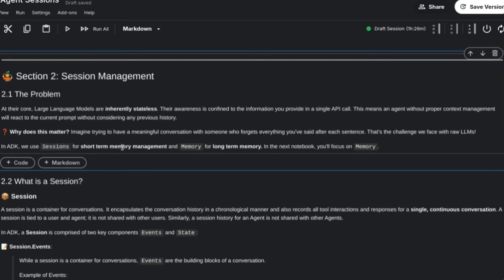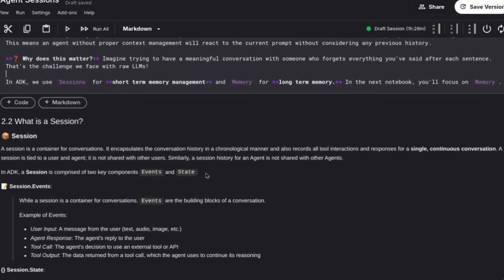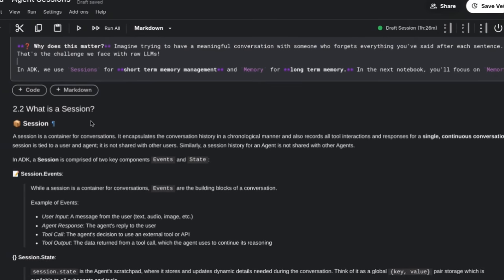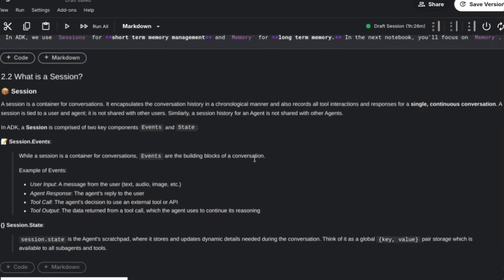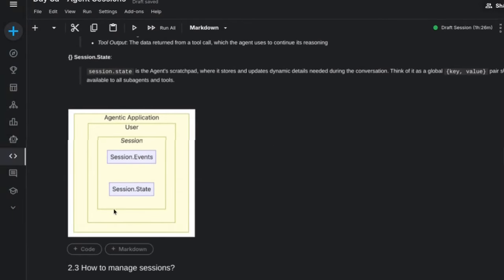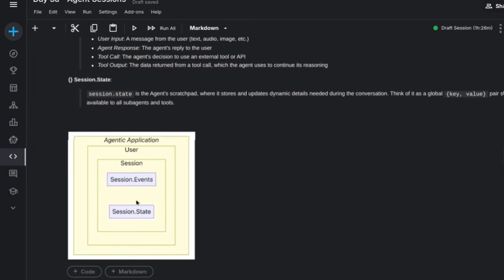Sessions will be taught in this particular notebook, and for memory we'll have to go to the 3B notebook, which is the second part of today's assignment. Here they are telling you what a session is. You can read all of this if you want, but I'll explain it through this amazing diagram they have provided.